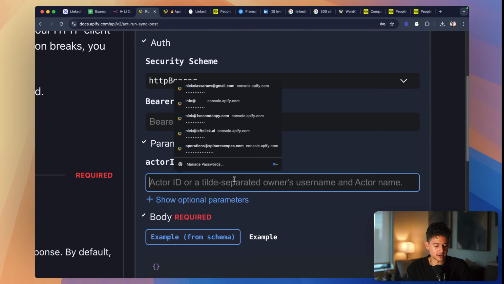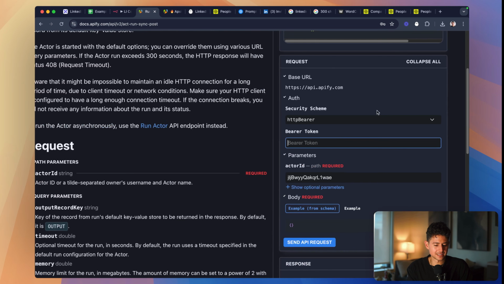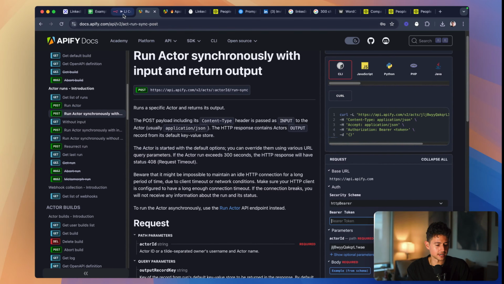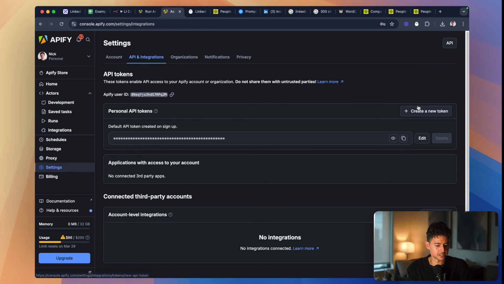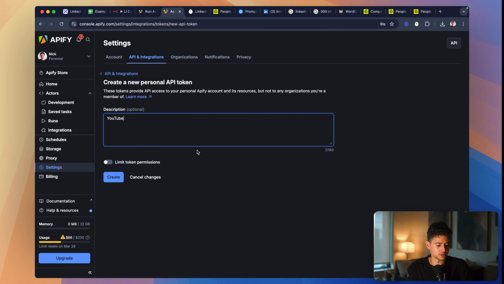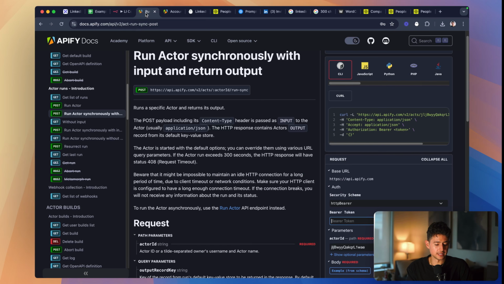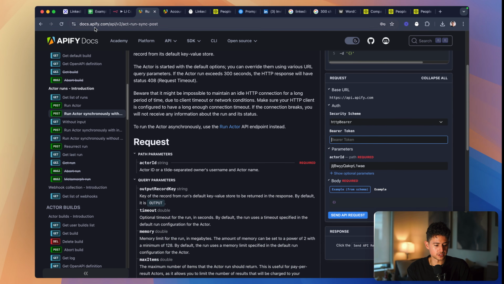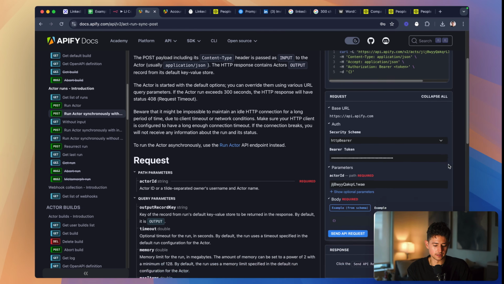And now under parameters, I'm going to feed in the actor ID. Okay. And the bearer token, I basically need an API key. So I don't know where I get my API key on Apify. I've already forgotten. I'll probably get it in settings, API and integrations. Yeah. Okay. So I'm going to create a new token. I'll call this YouTube. I'm going to create. I now have a new token. So I'm going to copy this and I'm going to go back to the API specification, which was just docs.apify.com. Then I'm going to paste in the bearer token. Okay. That looks pretty good.